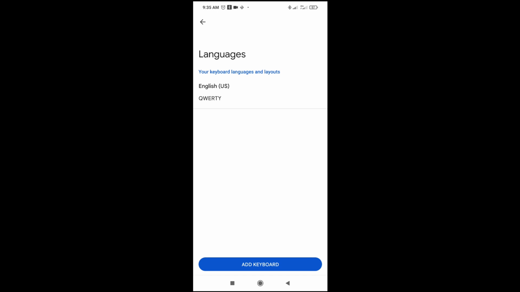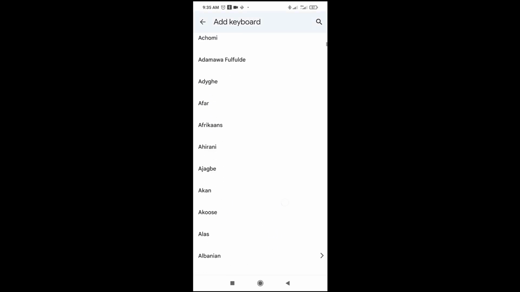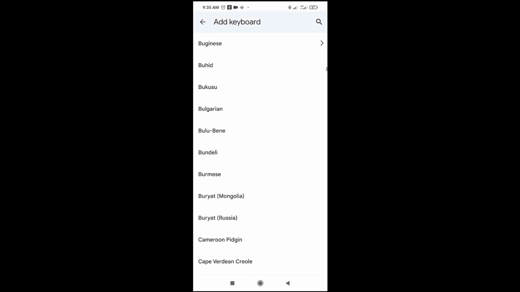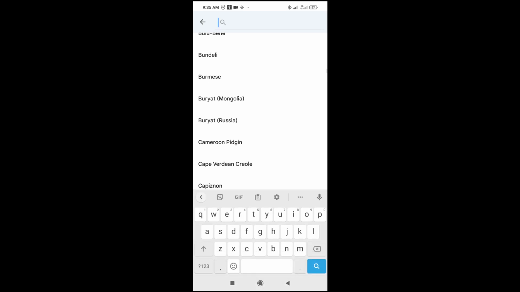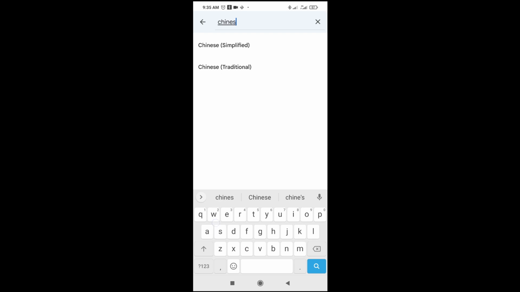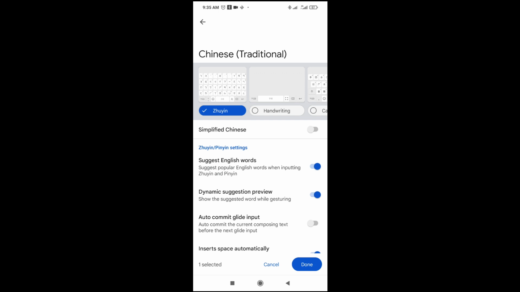So to add any other language, just click on add keyboard. Then you can select any language of your choice. You can also use the search button right here to search for the language of your choice. Let me just search for Chinese. As you can see, you can select any one, such as Zhuyin and some others which you can choose from. So let's say I choose Zhuyin.